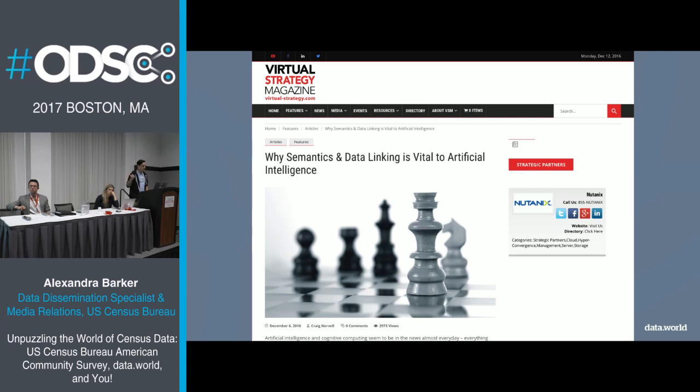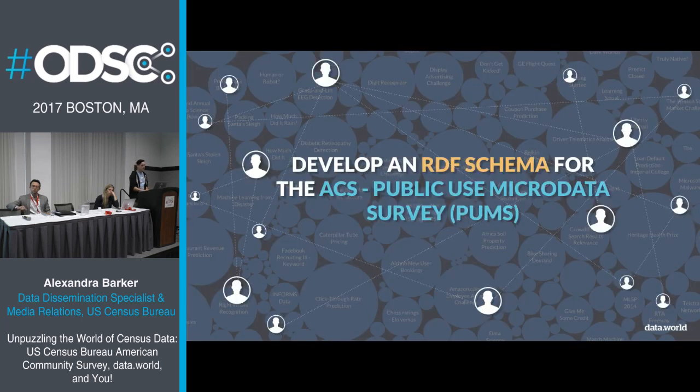You see more and more, I would say, articles about why semantics and data linking is vital to artificial intelligence. And it's because those linkages at the granular level between resources in your data are explicit in the data itself. This is a ripe opportunity for applying artificial intelligence by using those expressly denoted relationships in your taxonomies. So what I did was develop an RDF schema or ontology or taxonomy. They're all basically synonyms in my mind for the public use microdata survey.